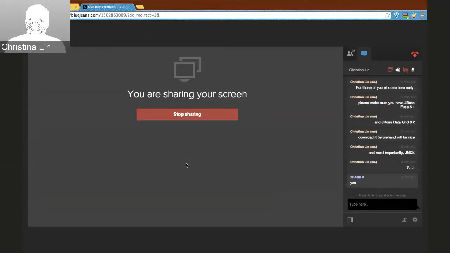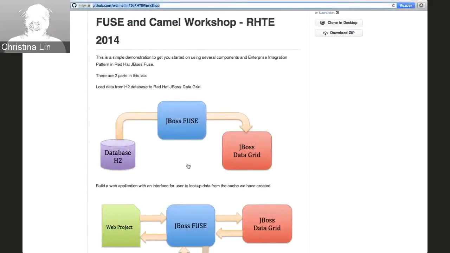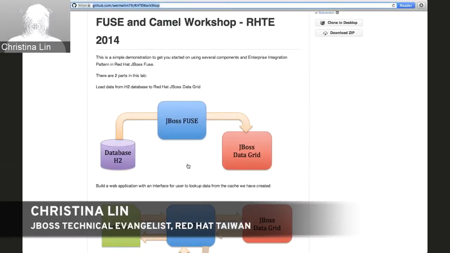All right, everyone. So I think it's time to start with our workshop today. And the workshop that we're doing is a Fuse and Camel workshop. And this demo is made specifically for this event only, because I've still been working on a bigger demo, and this is part of the demos that I'm building. I'm taking out some of the parts that I'm using for my demo for this workshop.